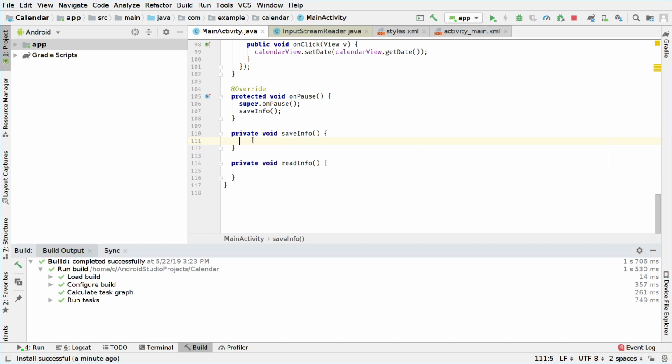Okay? So how will we achieve that? Well, let's start with the save info. We will write the save info method right now. The first thing we're gonna do is create a file. So we're gonna say File. I will call this file.